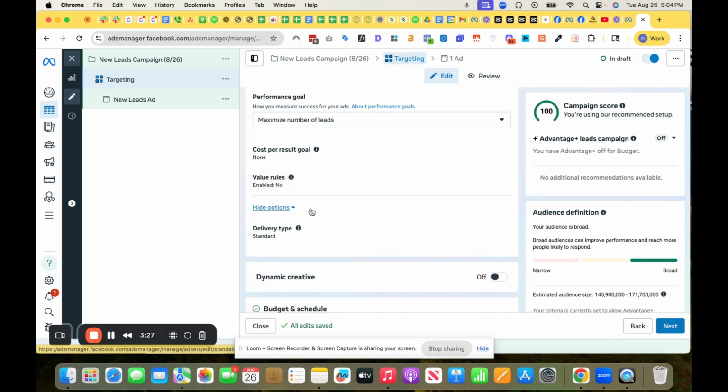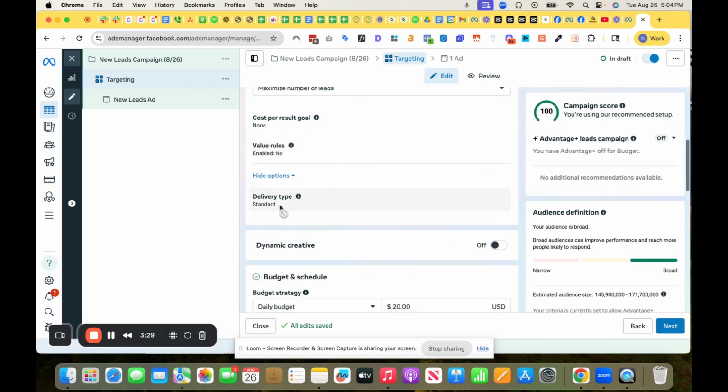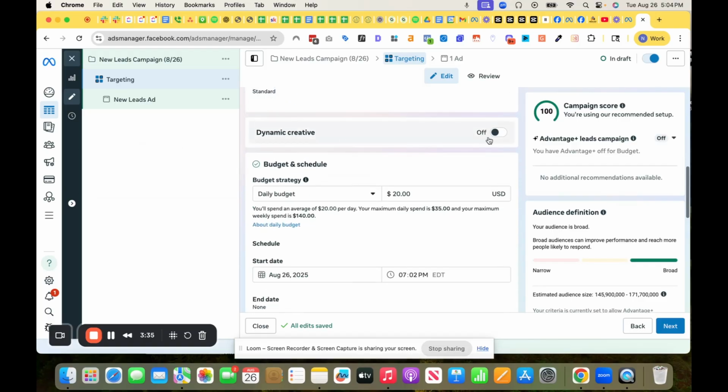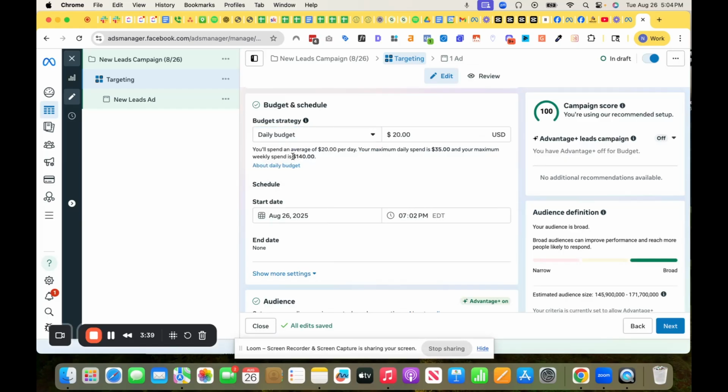Get rid of it. Value rules we do not use, and standard delivery. This is basically saying, do we want to do accelerated or standard delivery? We always want to do standard. We're not doing dynamic creative. And then for the budget, we don't want to do lifetime budget, because if you stop it while it's working well, you have to restart it to enable the campaign, and sometimes that can hurt the campaign.